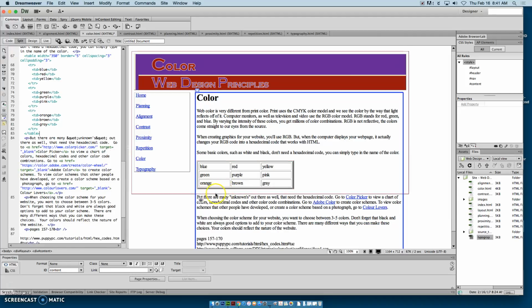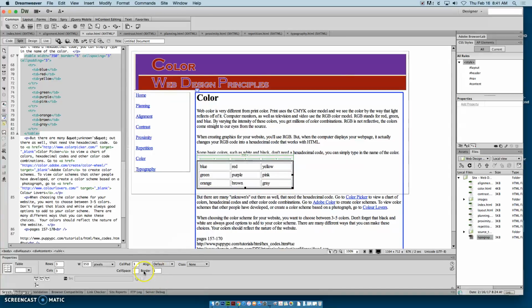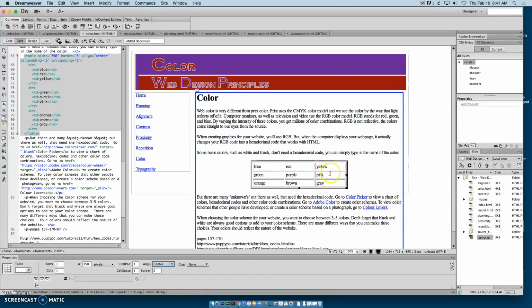Now, I just deleted that extra space there. Okay, so if I select this table again, let's look down here in the properties. I want to go to the Align tab here and choose Center. So this particular item is centered on my page.